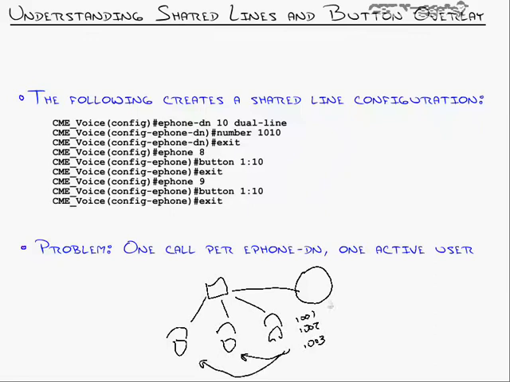Now, in that kind of environment, shared lines are good. And the basic shared line is really easy to set up. If you notice, all I did was create ephone DN 10, which is going to be our shared line. We gave it the number 1010, and this is a dual line configuration. And remember, dual line allows things like call waiting, call transfer, and allows you to put somebody on hold and talk to another person on the phone, all those kinds of features. And all I've done is assign that same line to 2 phones. So ephone 8 and 9 have ephone DN 10 assigned to line 1 of their phone. That's it. That's a shared line.